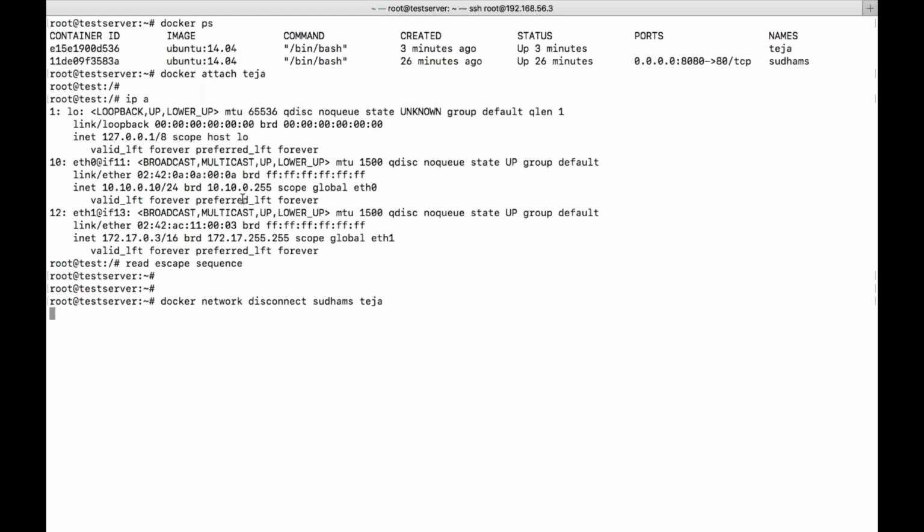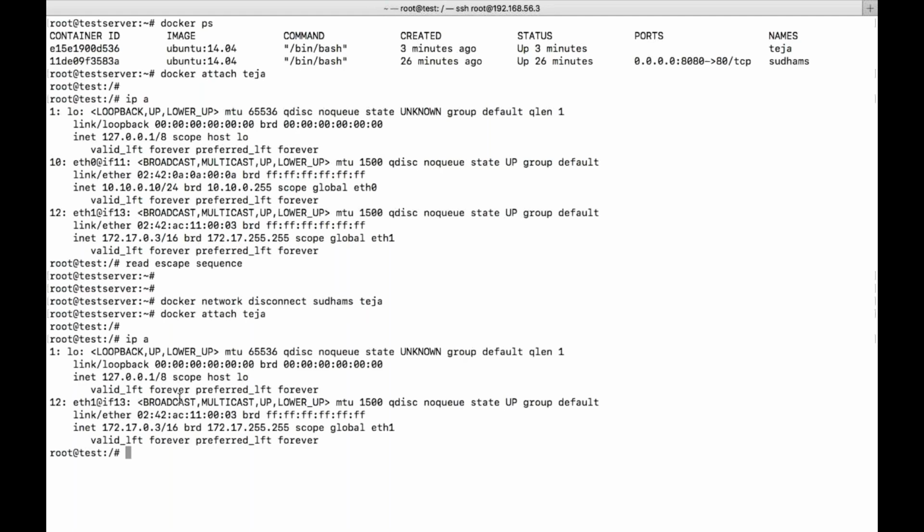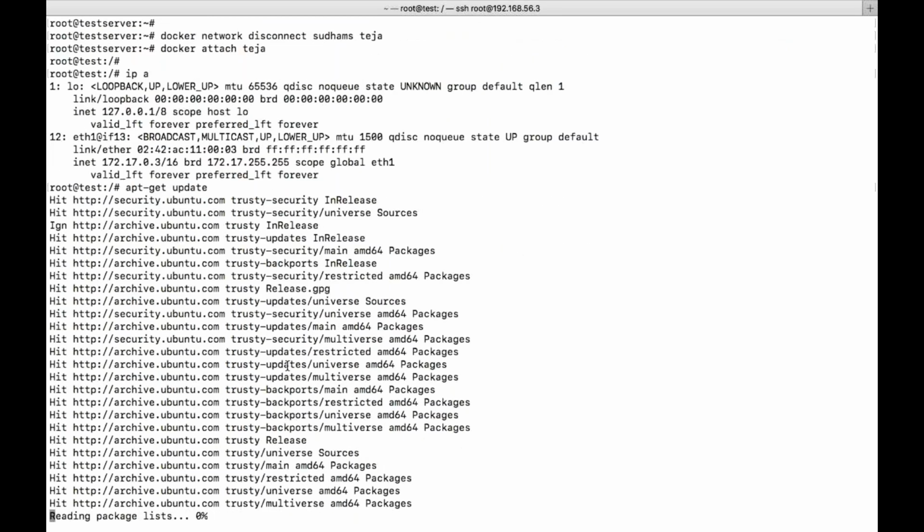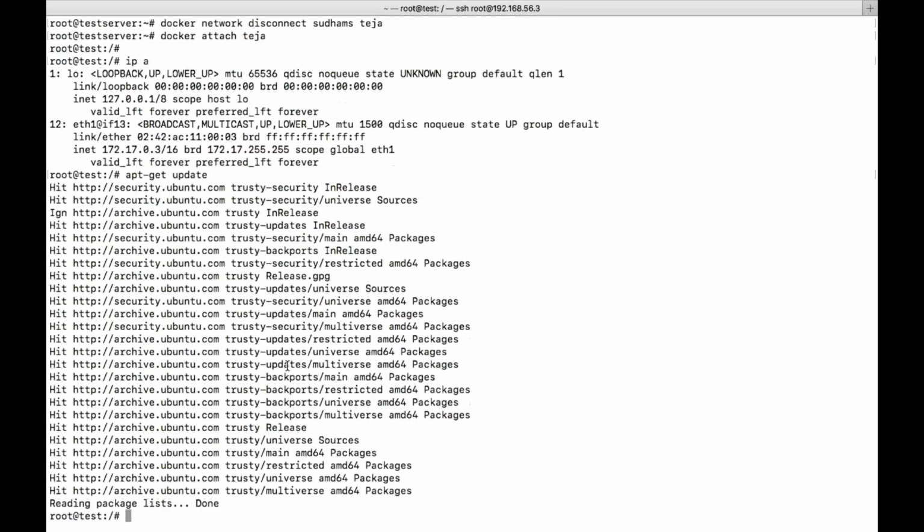Now if you log into the container once again, you can see the first interface got deleted, the second interface is available. Still I will be able to ping the internet because it is connected to one of the bridges. Okay, so this is the advantage of using multiple interfaces on a container. Anytime I can attach and anytime I can remove it. So that is the advantage we have in connect and disconnect.